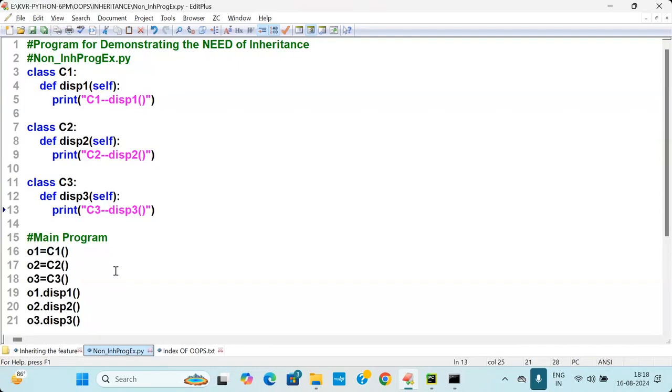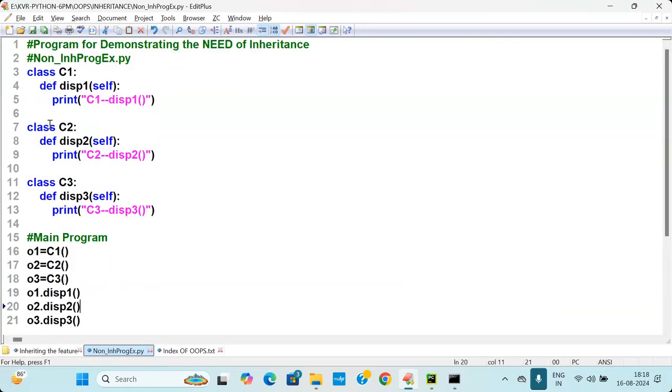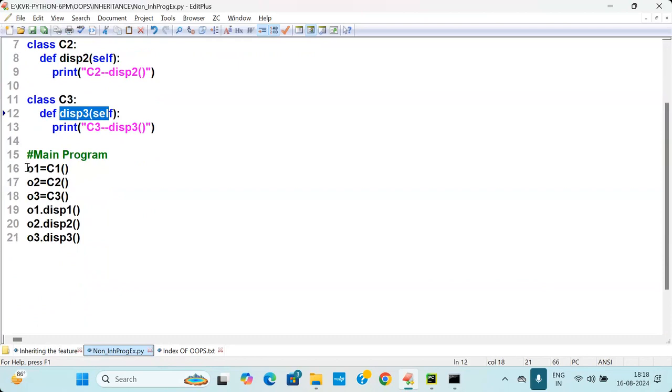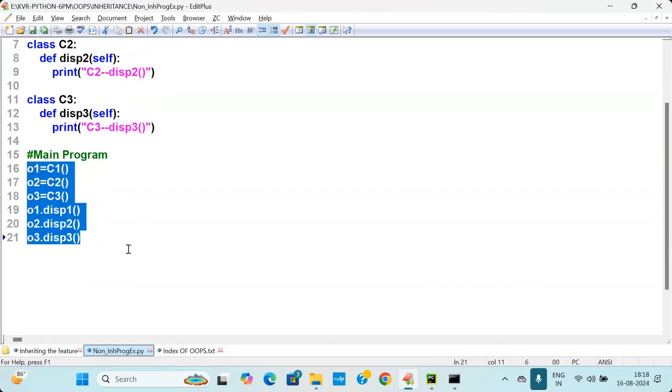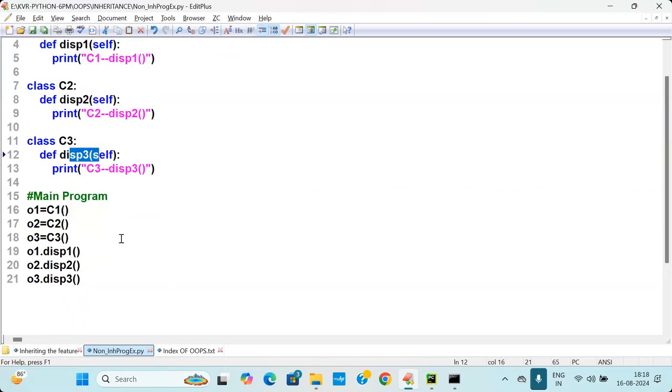Totally, if 3 classes are there, I am taking 3 physical objects, plus 3 times I am calling display 1, display 2, display 3. Three times memory space is taken for objects, and three times memory space is taken for what? Display 1, display 2, display 3, because each function is also called one object.